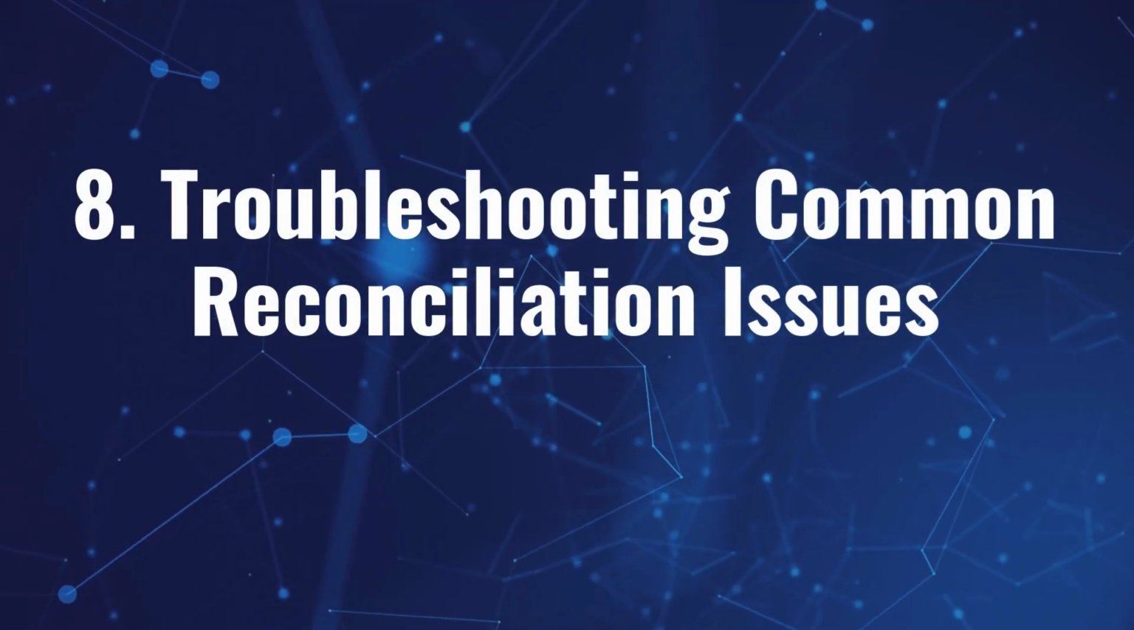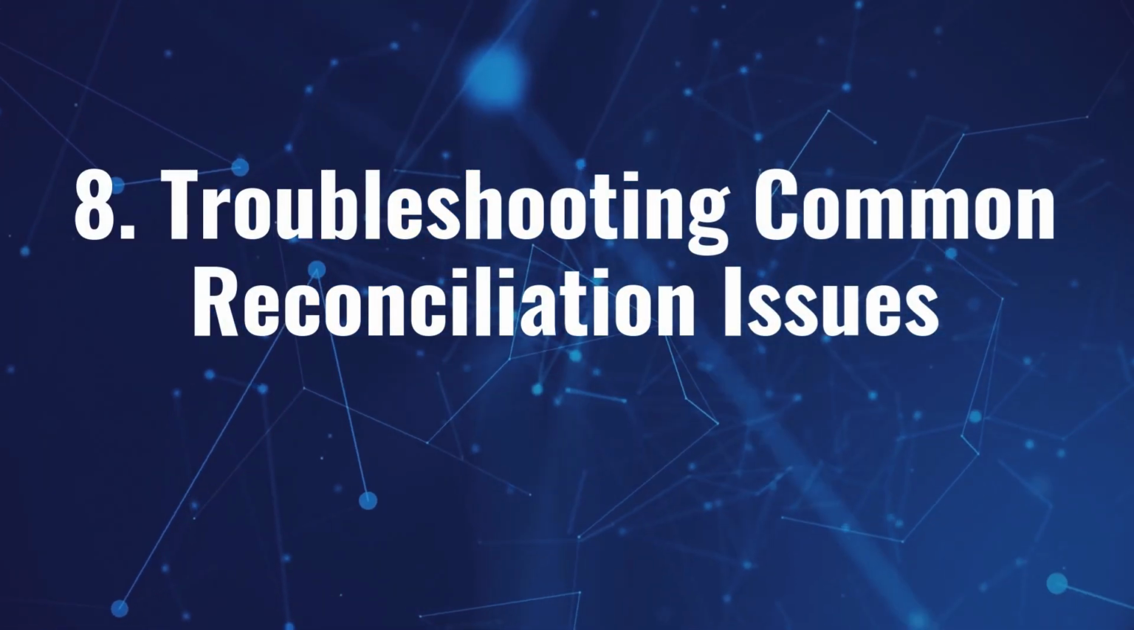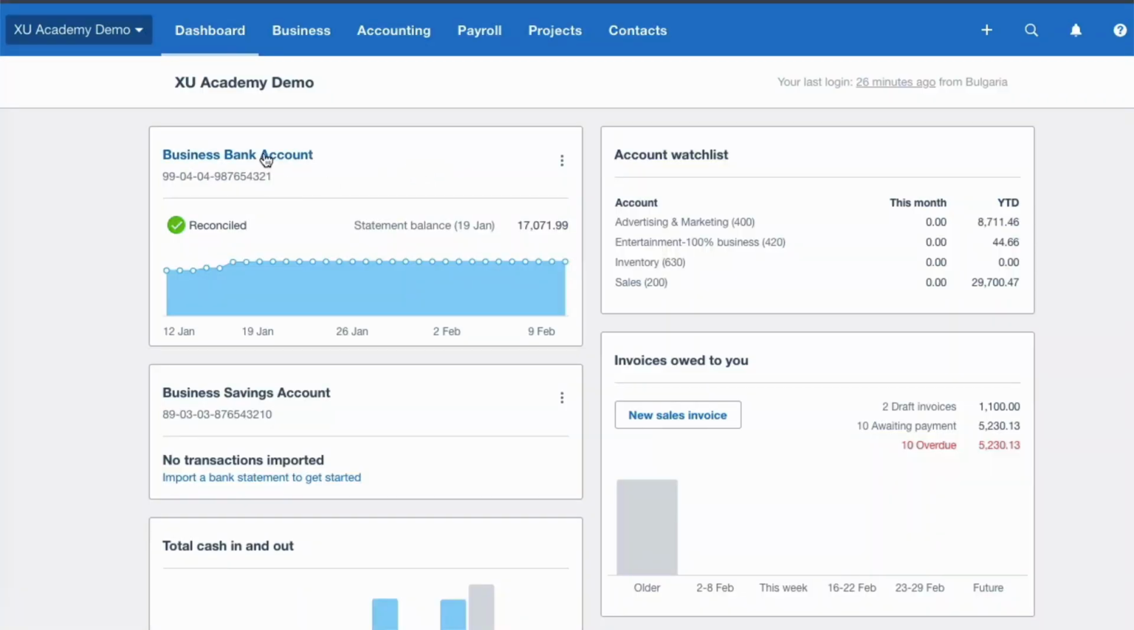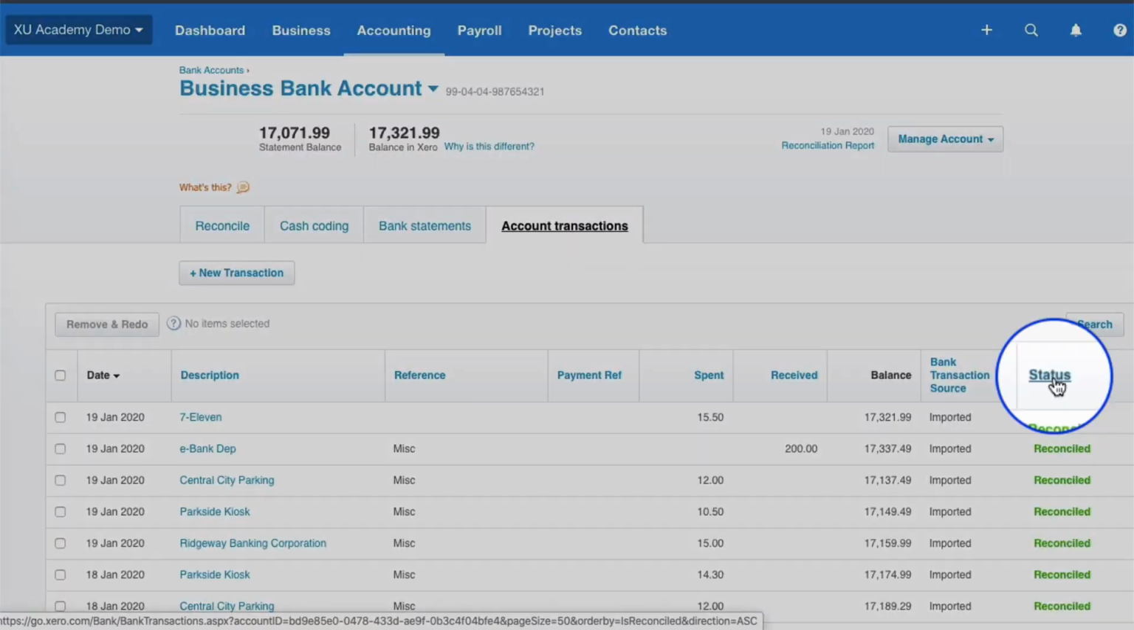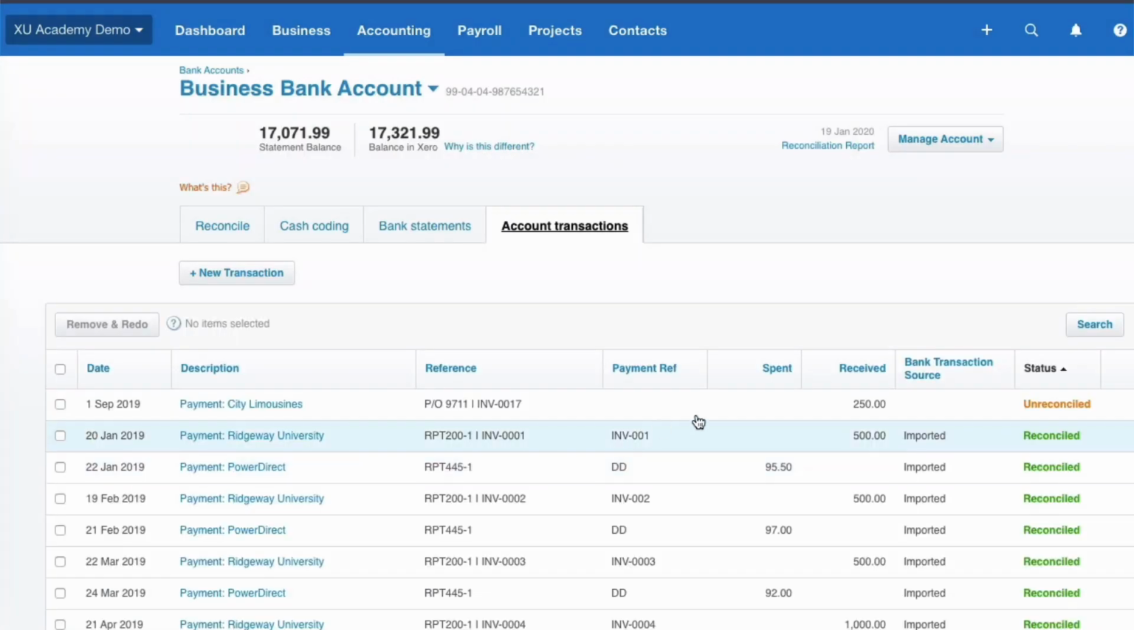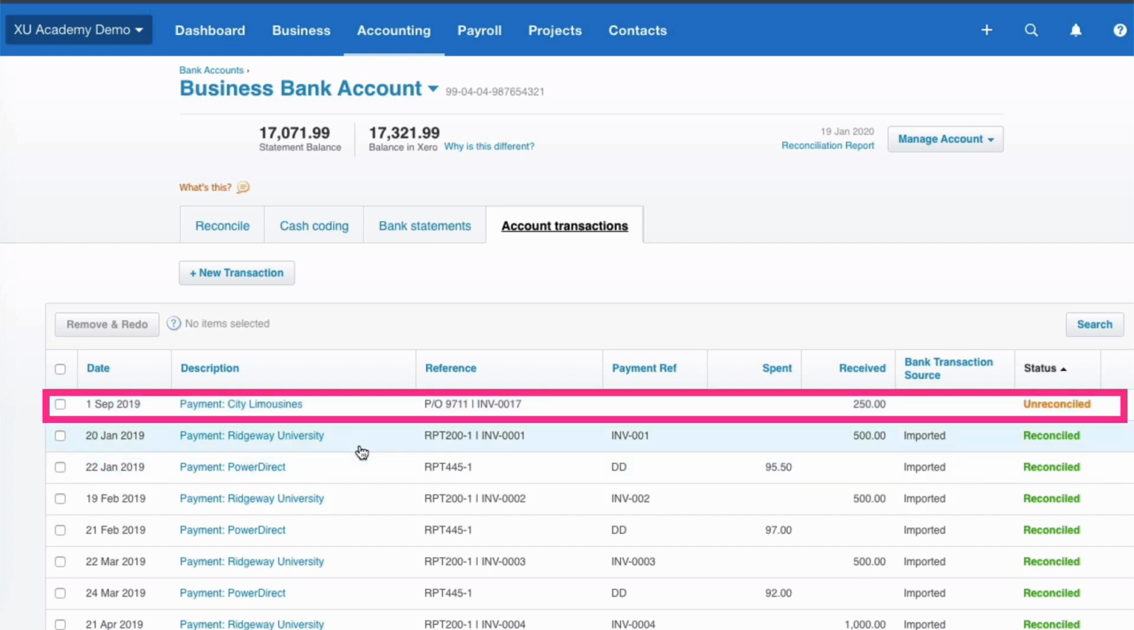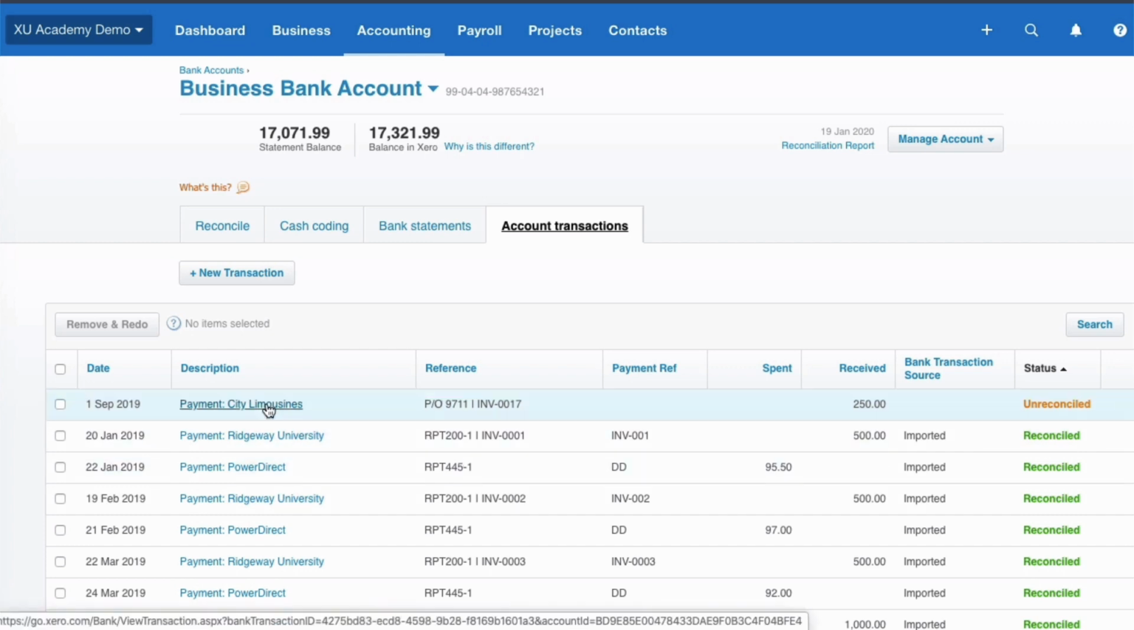Number 8. Troubleshooting common reconciliation issues. Discrepancies between Xero and bank statements. If your Xero balance doesn't match your bank statement, take the following steps. Review recent transactions to check for duplicate or missing entries. Verify that all transactions have been categorized correctly.